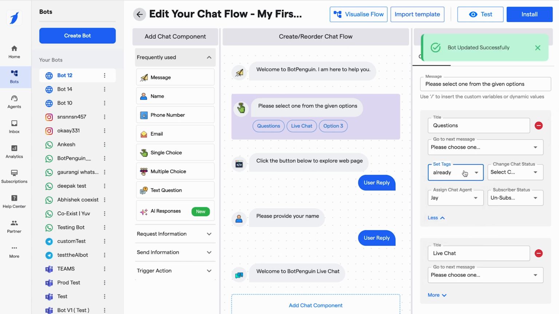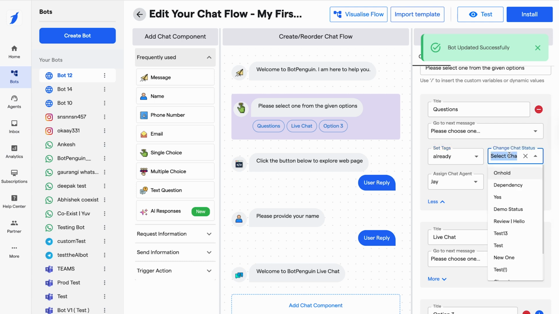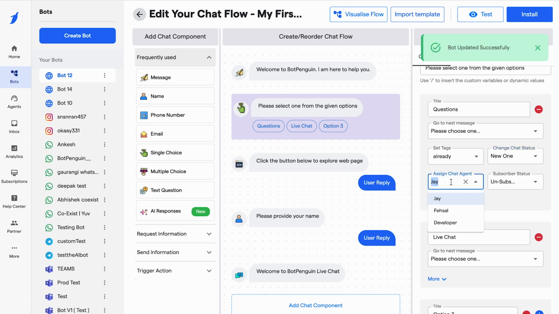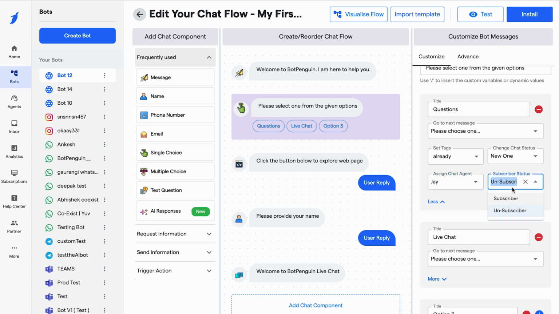I will assign it from here, and if I want to change the chat status of this, I can choose that option from here. Let's say new one. And if I want to assign this chat to a particular team member, I can also do that from here only. Let's say it will be assigned to J. I will be able to see that in the inbox. And the last thing is subscriber status. I can subscribe and unsubscribe the particular user from here.